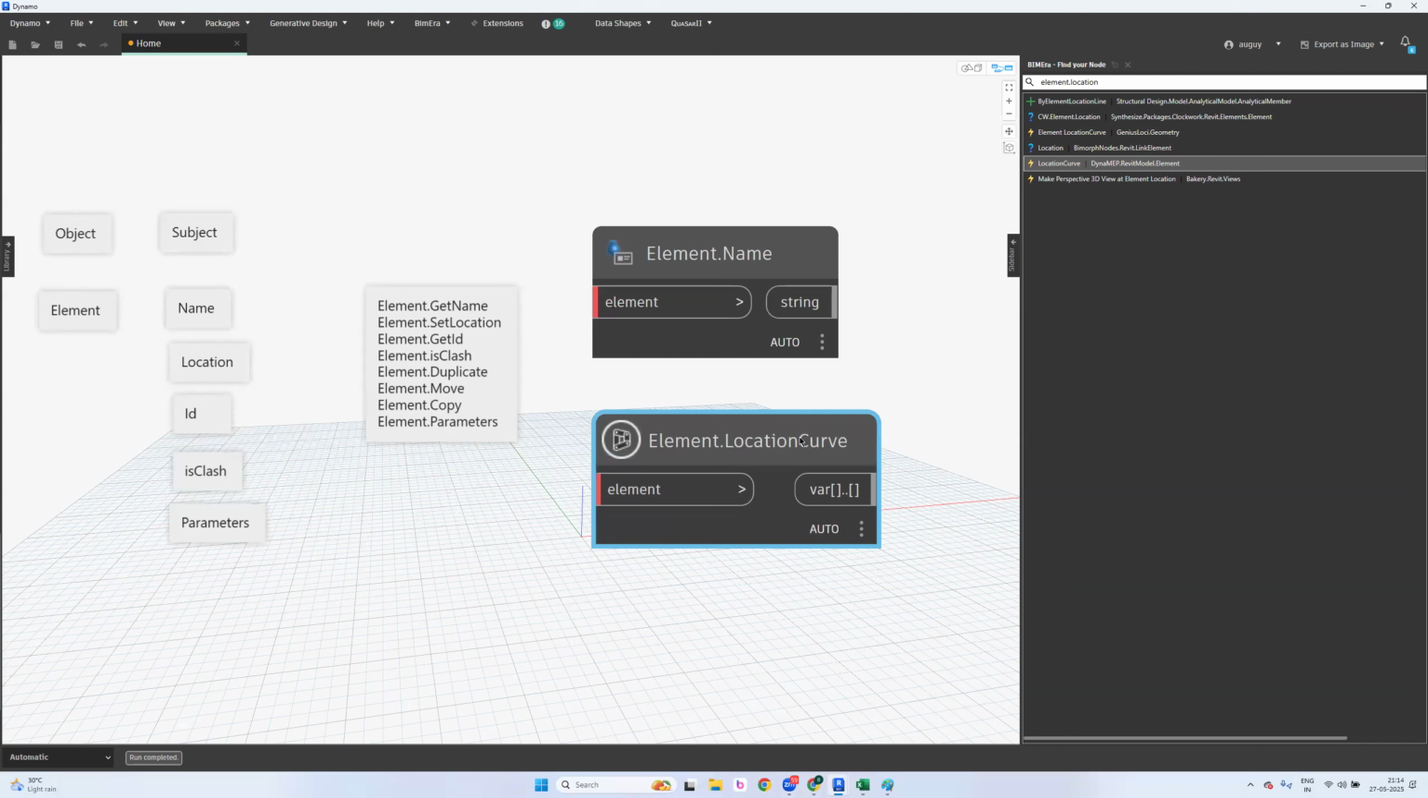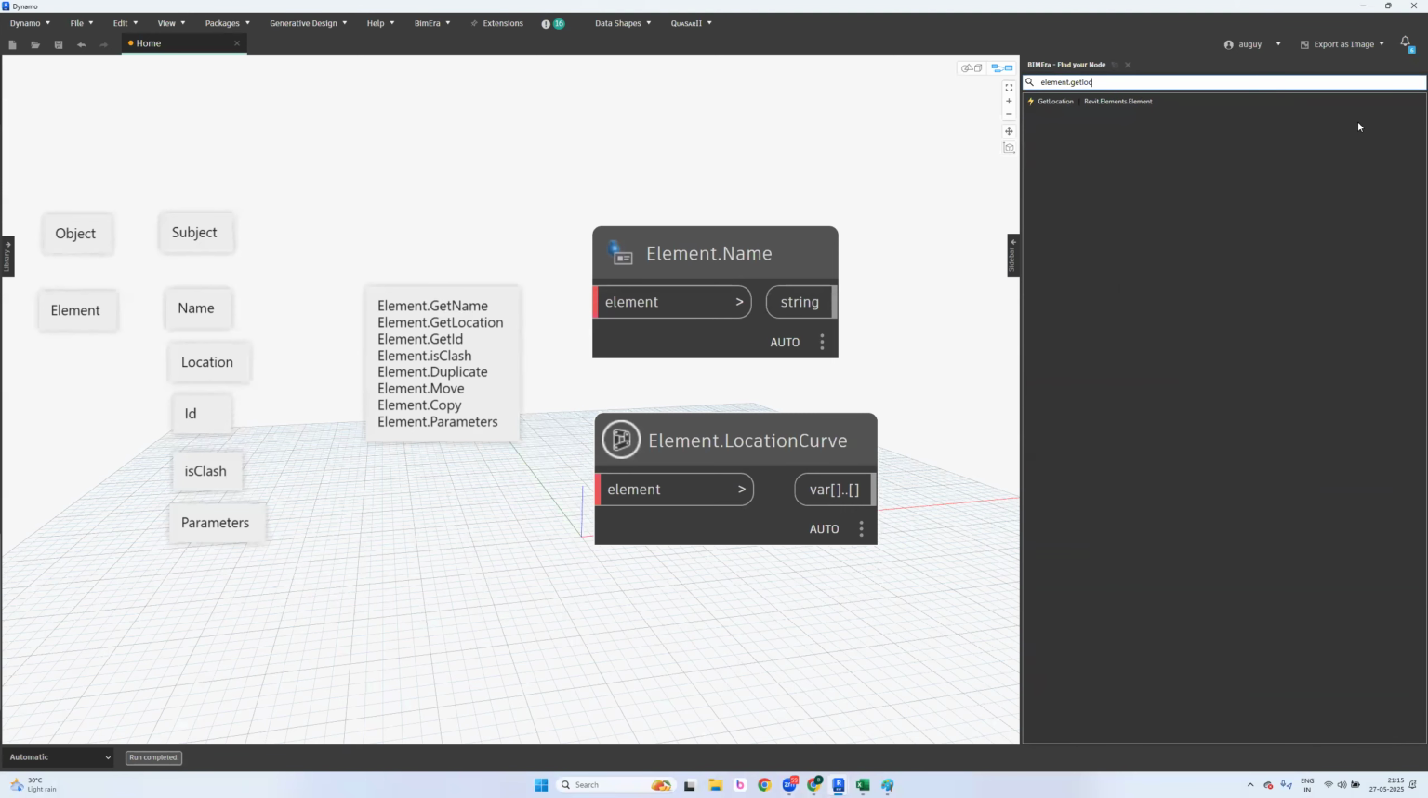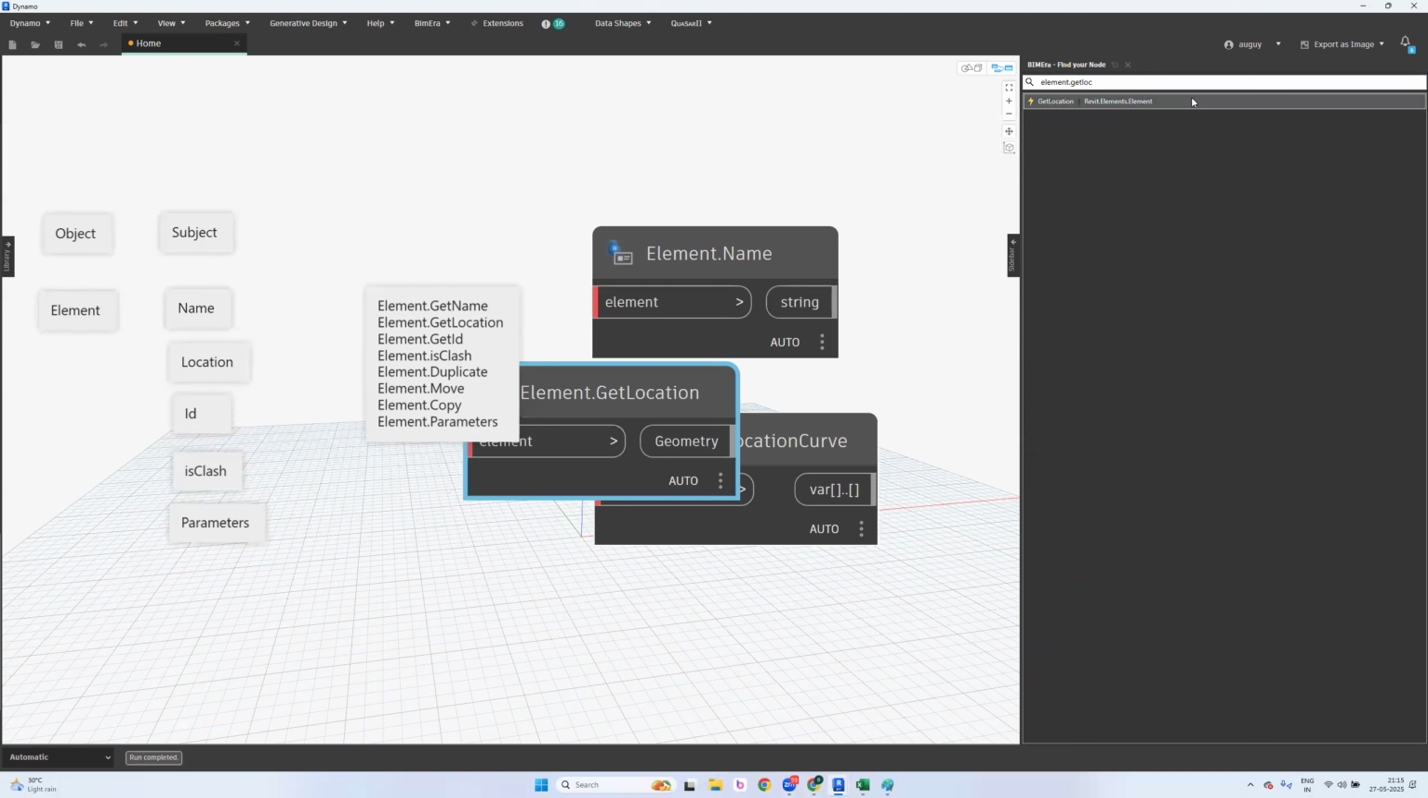Okay. If I couldn't find this, as I said, set location or get location, I can try that. Like element dot get location. See, I have element dot get location.